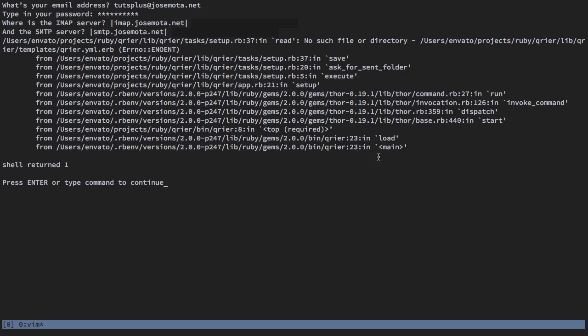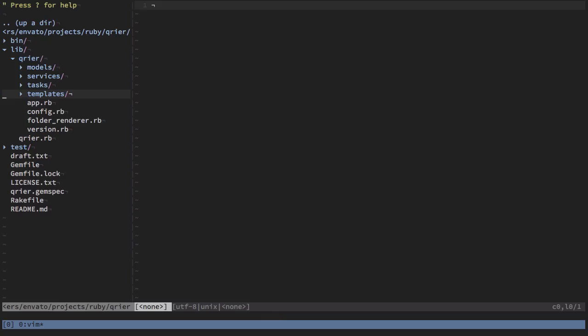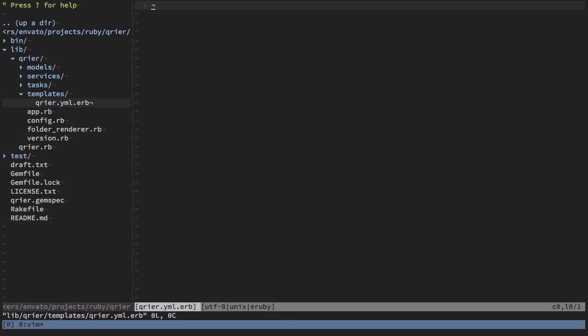Notice how the path is correct. We're going to the lib folder, courier, templates, courier.yaml.erb. So let's go to the courier folder and add in a templates folder, and inside the courier.yaml.erb file. Let's open it and start filling in the template. We'll have a user variable, a password variable, then the SMTP server, the IMAP server, and also the send folder. This is also very important.